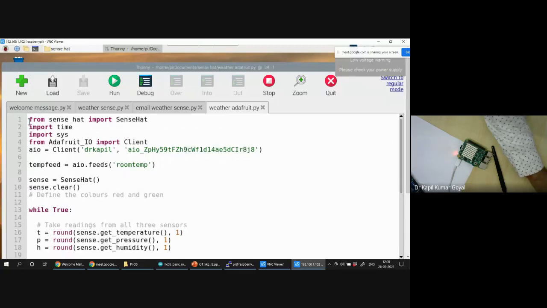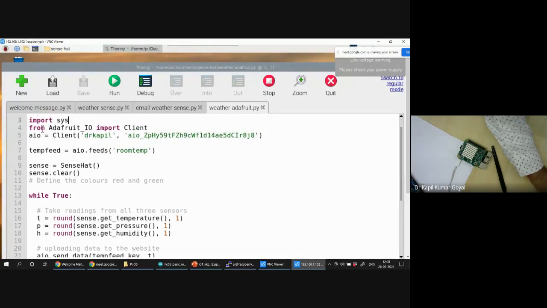Here you can see these were the lines which we have used already, and sys we have also imported. Now you see here what line we have written is from Adafruit_IO import Client. So we are trying to import this Adafruit library which will connect our app to this Adafruit website. So AIO, we have generated a variable which takes the detail of this client. This client is, say, my username on the Adafruit ID, and this is the key available, the API key available on the website.